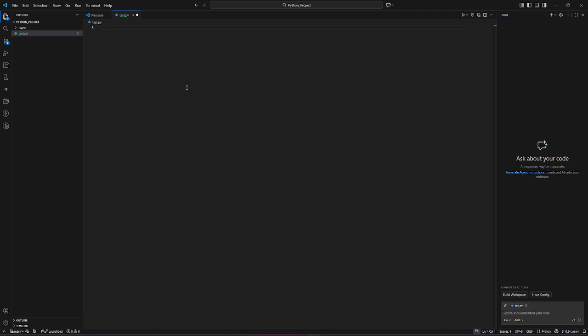If it doesn't update right away, just close VSCode completely and open it again. That's usually fixed. And that's how it's done. You have successfully installed JetBrains Mono in VSCode.